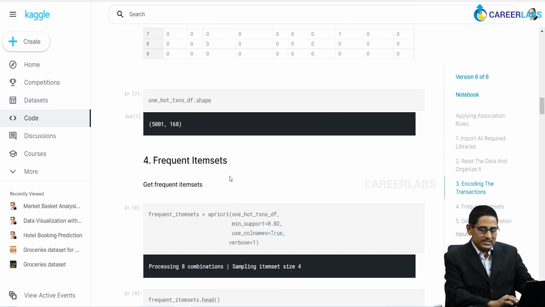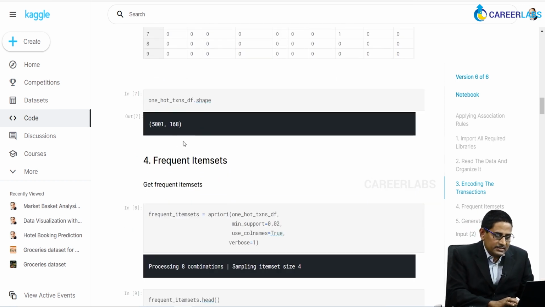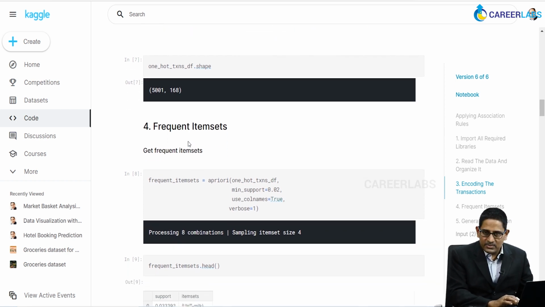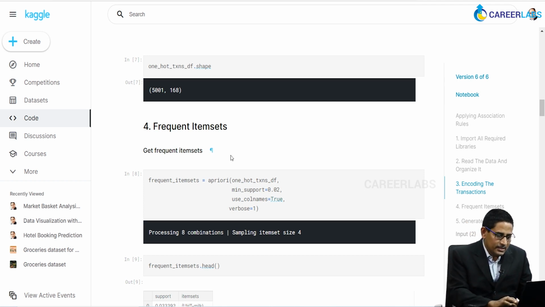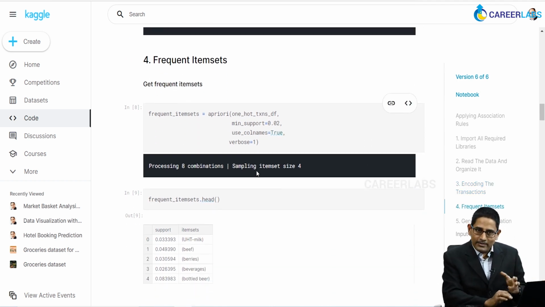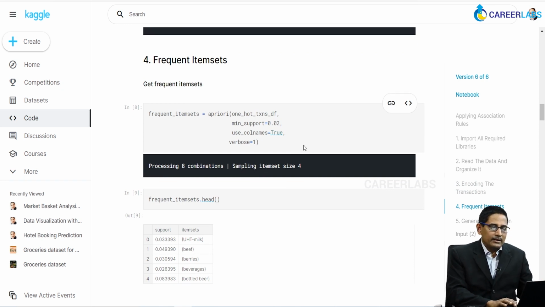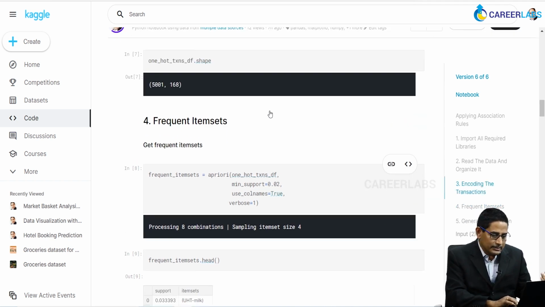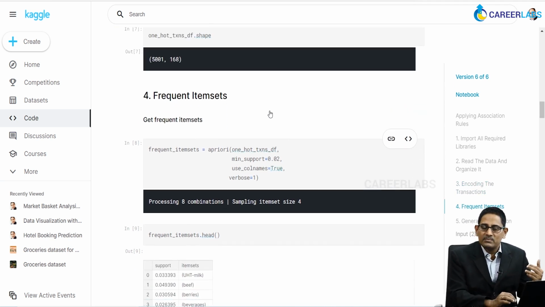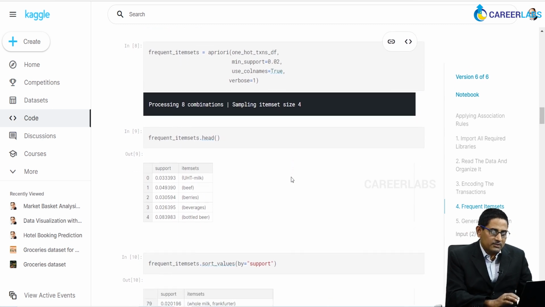Once we do that, we see in a quick step that this gives us almost 5,000 rows and 168 such columns or item sets. Then we want to go ahead and understand what the frequent item sets are. For frequent item sets, we are using the apriori algorithm. There, as a parameter, you have to give the data frame that we have created earlier. Then we put some minimum support, which here is 0.02, and of course use column names equal to true, which gives us frequent item sets.